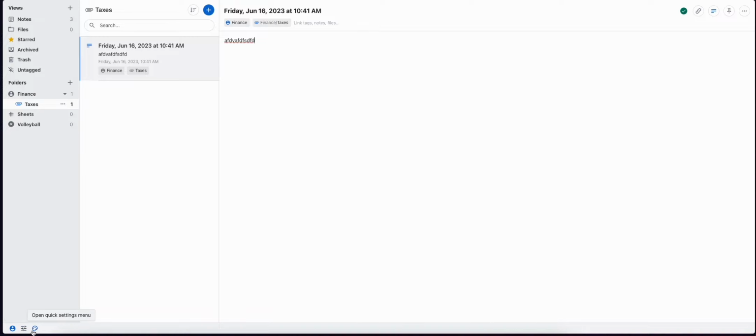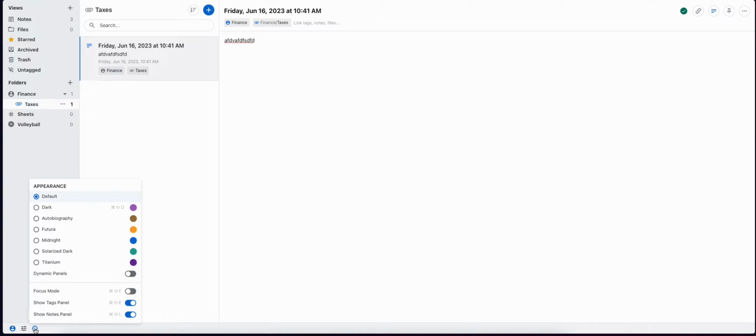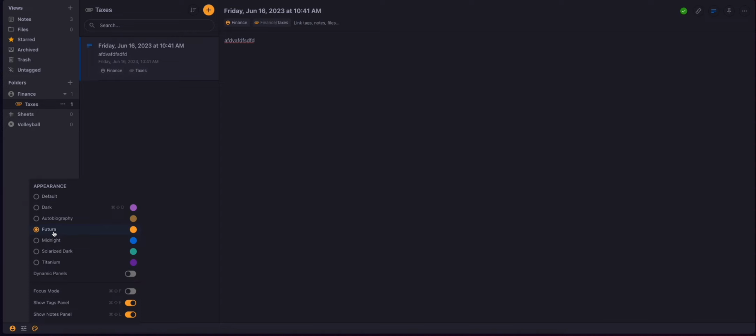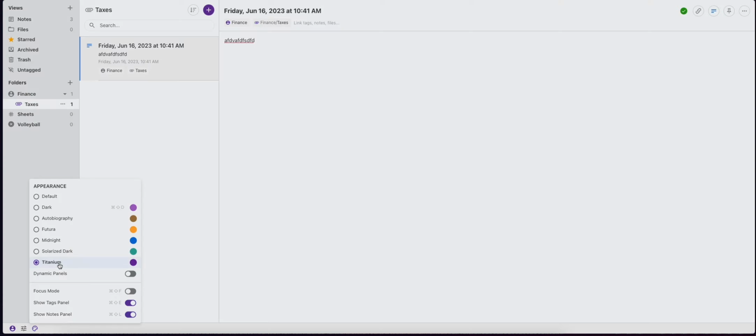In the bottom left here, you'll see that there's 3 icons. The one on the farthest right allows me to access the quick menu. I can pick various different themes. As you can see here, I can toggle them, and it gives me a quick preview of what that theme looks like. I typically go with Solarized Dark, but we'll stay on Titanium for now.